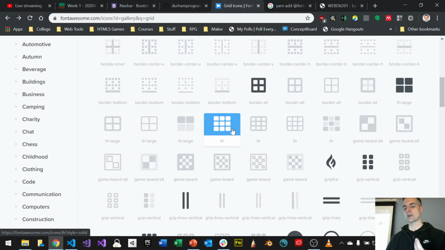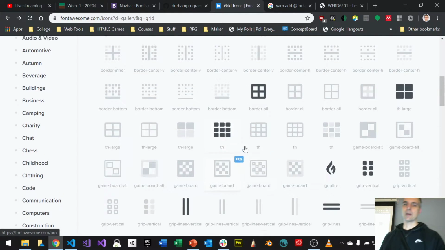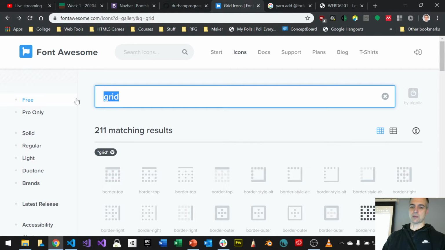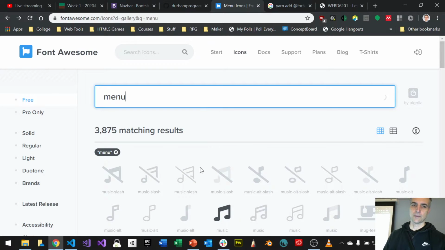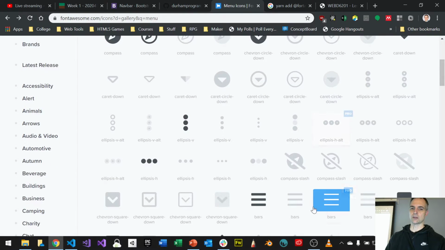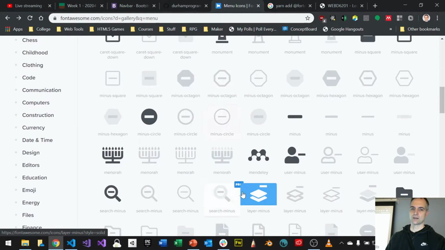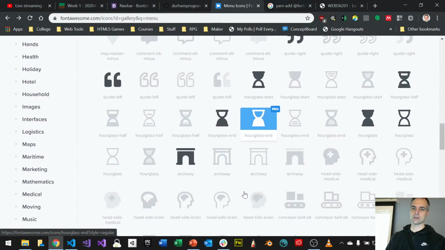Okay, and then you can think about other things, like maybe if you're a restaurant, maybe you'd have a menu, right? And that might work as well. So let's say, for example, I wanted a menu. I could just type in menu here. And there might be something that looks pretty good, maybe, right? Like some kind of menu or a map.